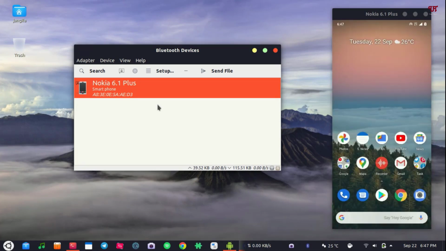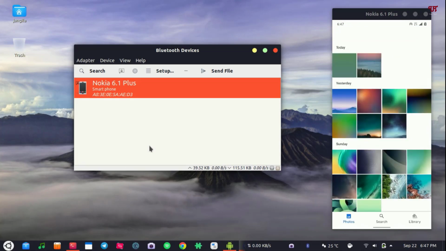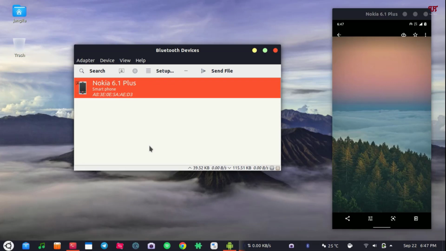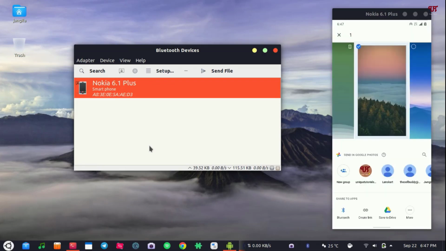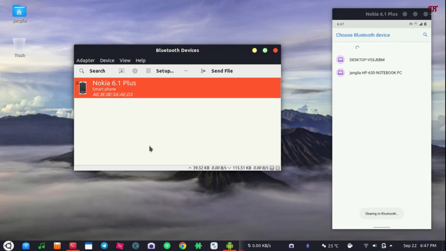Before proceeding further, in your Android device, just turn on the Bluetooth. Now after turning on the Bluetooth, say I want to send a file from my Android smartphone to my Linux computer. Say I want to send one photo, so you can see a picture. I will select one picture, then click on share.